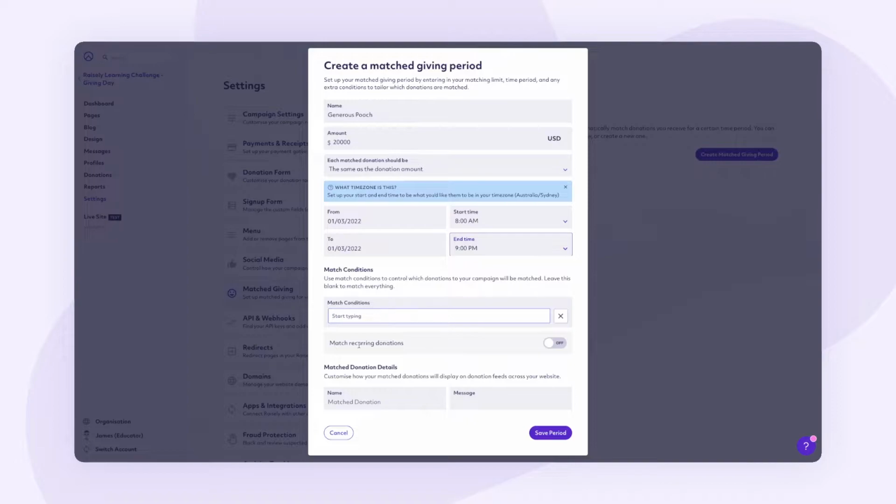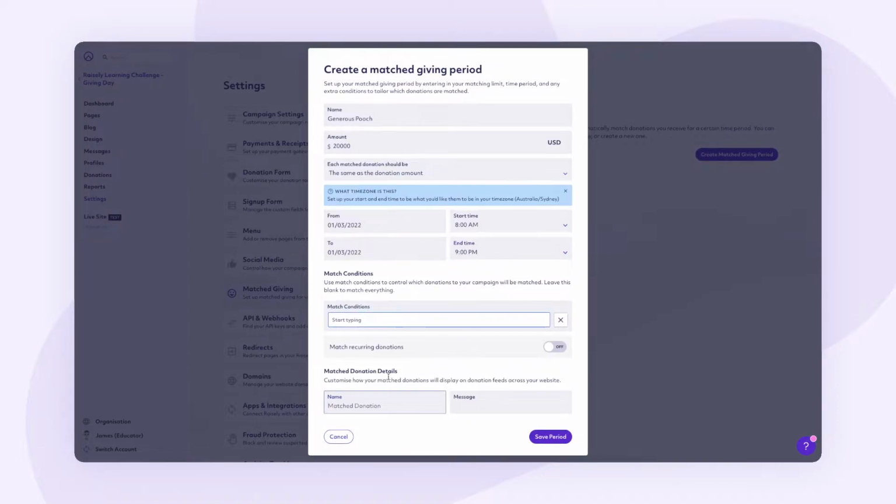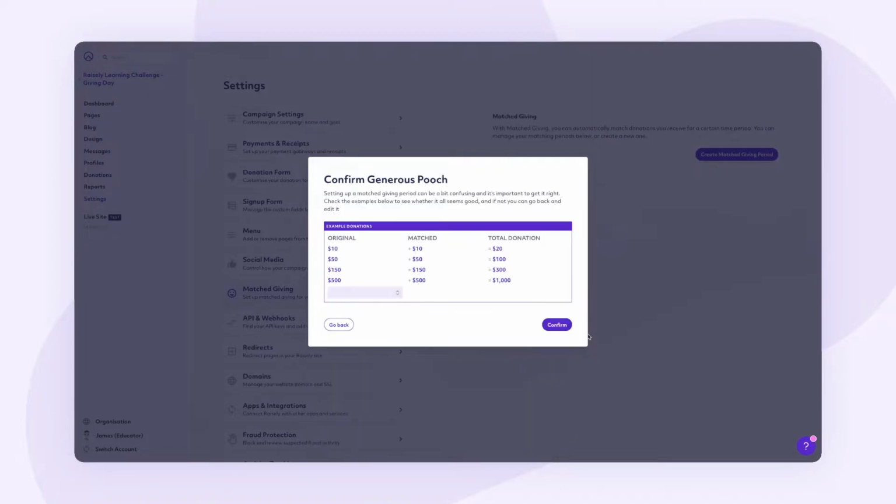We don't have to worry about matching recurring donations, but we do want to put in a match donation details because this will come up on the feed, and I want to have a feed in the site. So I want to put the name of this match donation as Generous Pooch because that's our donor. And we want to put the message that's going to appear in the stream, "Make a difference with Generous Pooch," and we'll go to save period and confirm.